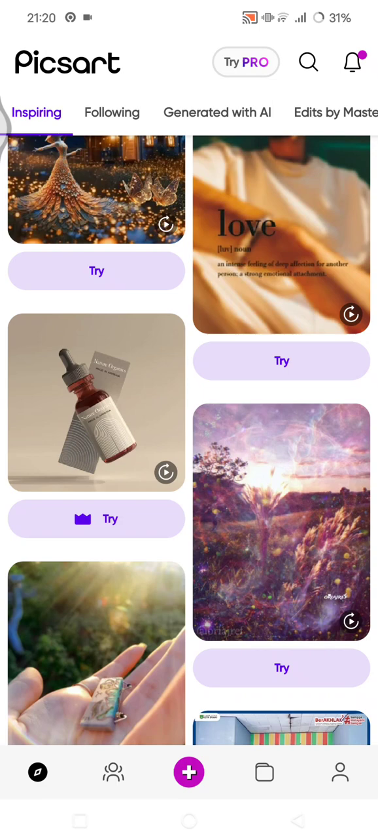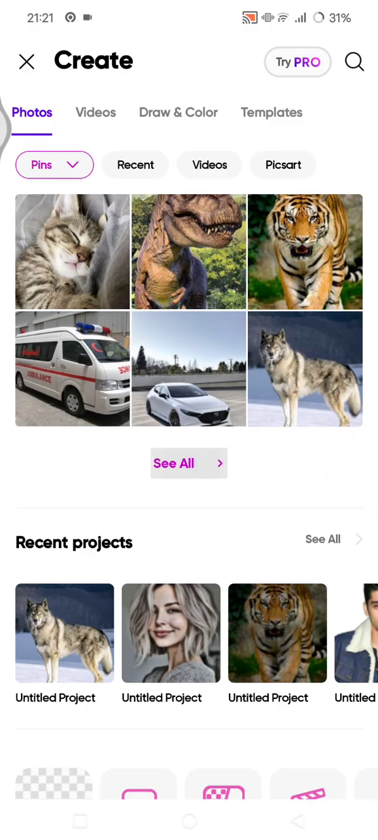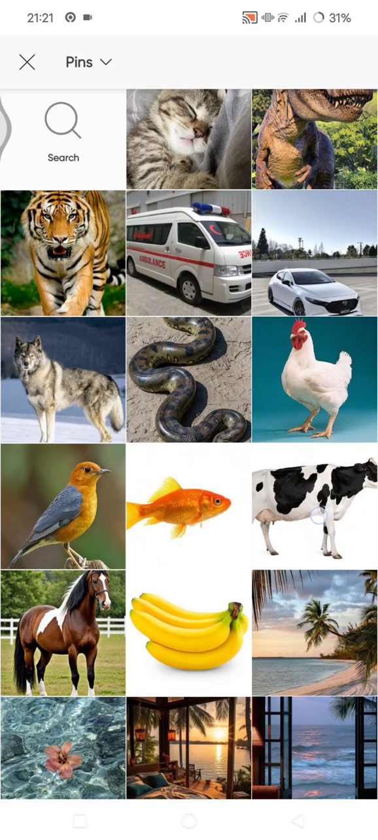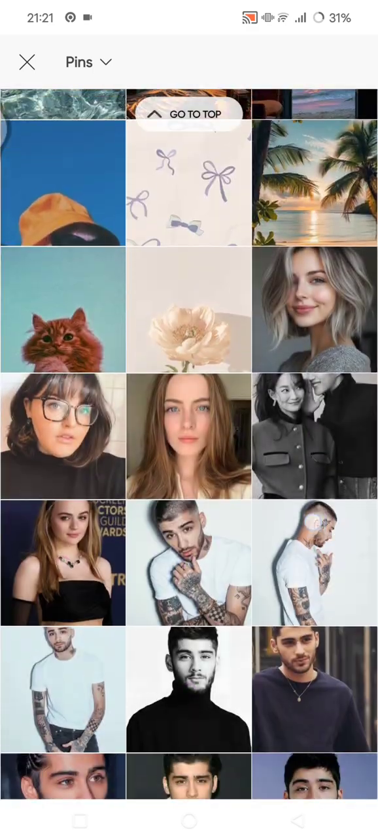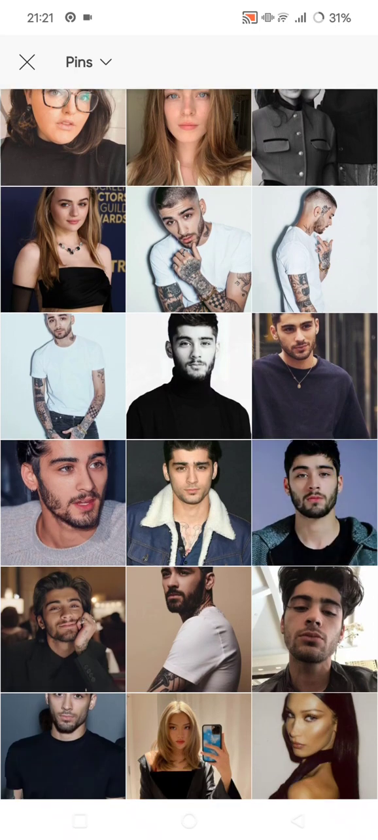So first you can just open your image in PicsArt. Just launch the PicsArt app and then tap on the plus icon and select a photo from your gallery. Okay, so here for example, I'm going to just choose this photo right here.